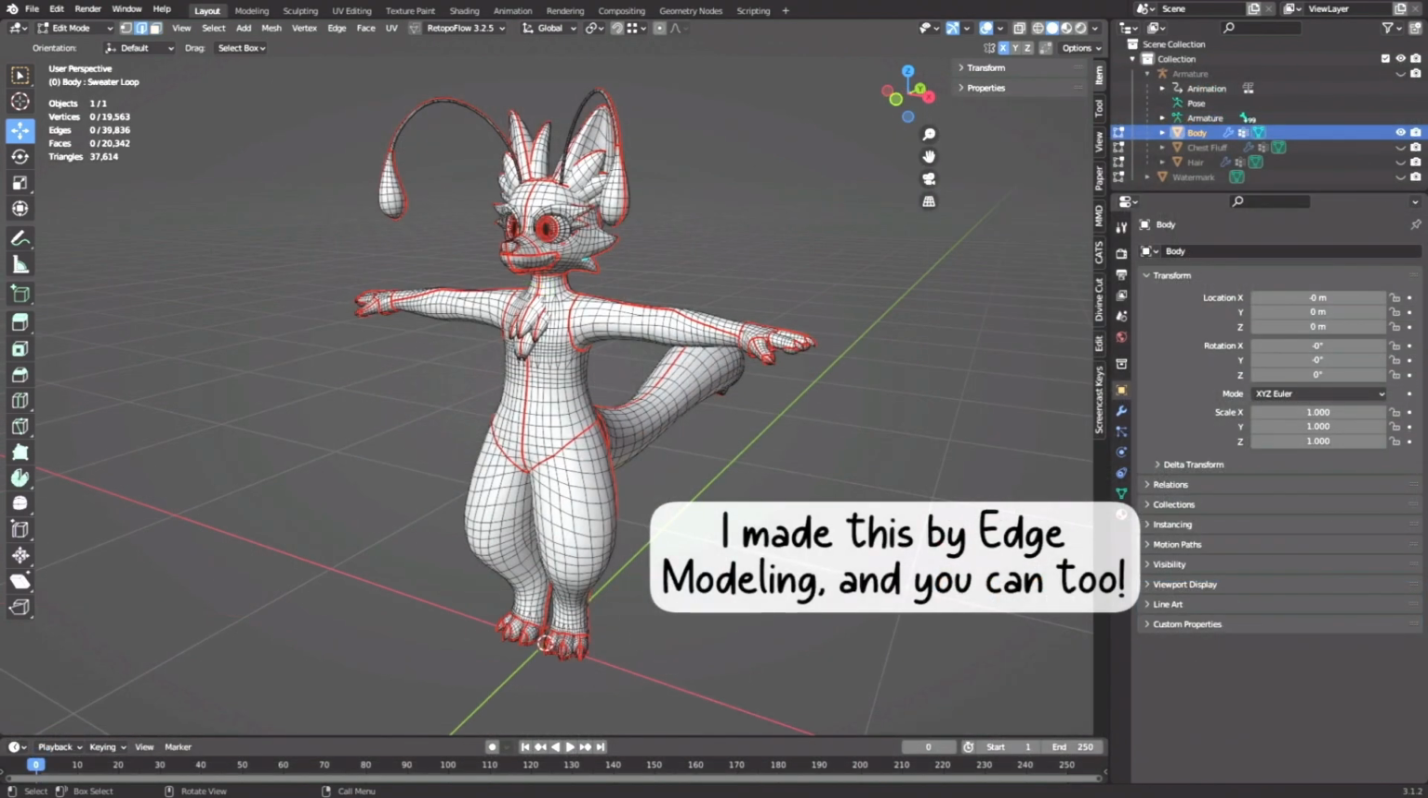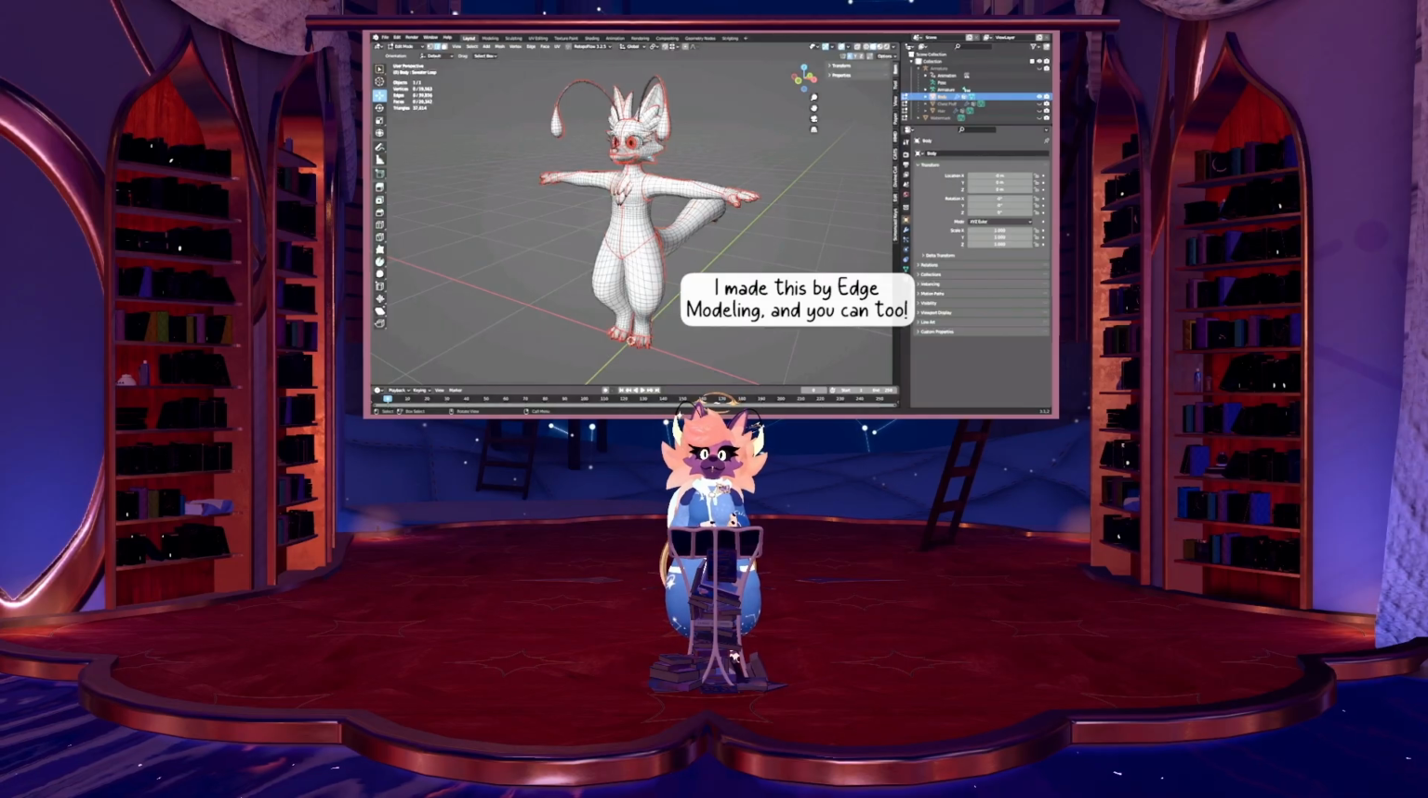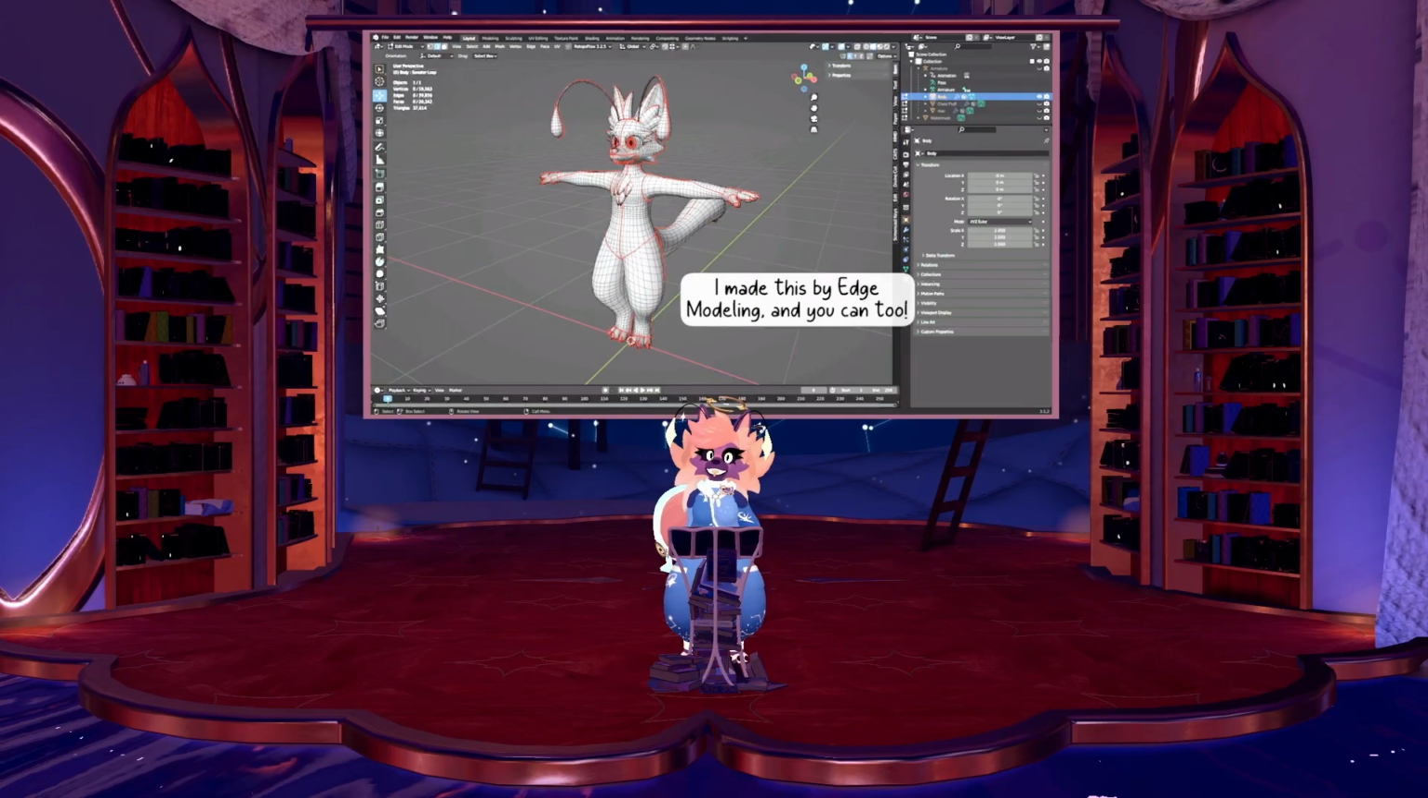Next up is edge modeling, which is what I started with and is my favorite method. This involves using flat planes and extruding out the edges to make an outline that you then fill in. In object mode, add a plane and use the loop cut tool to slice it into 4. This is where you'll start your extrusions. You'll spend most of your time in edge select mode, hence the name.